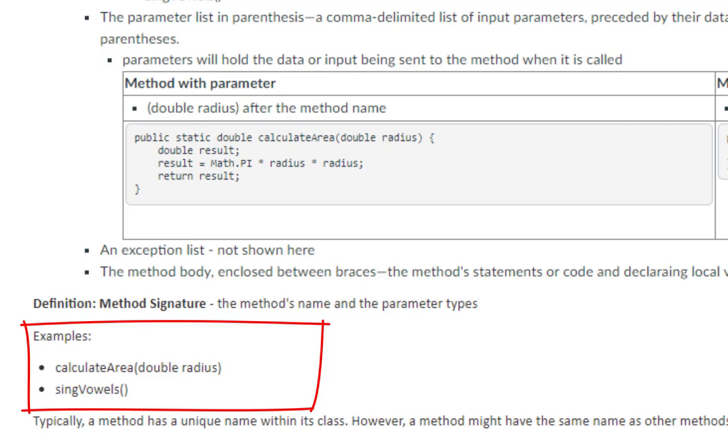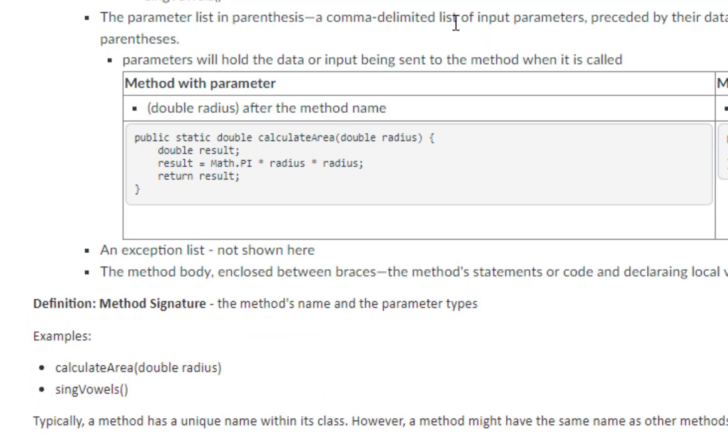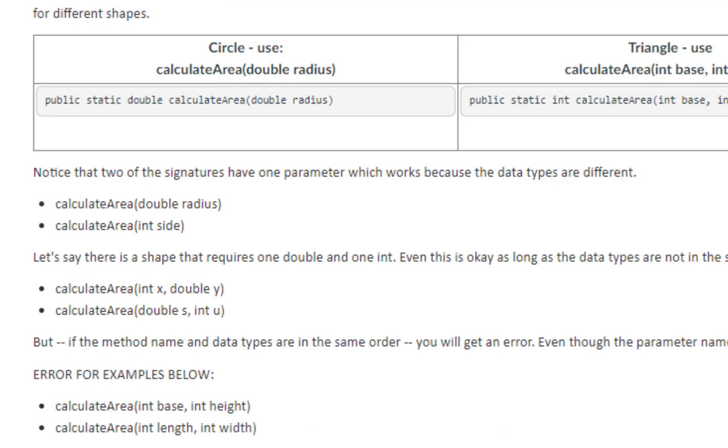If it's going to do an action, what action is it doing? Calculate area, sing vowels. It just helps in the readability and understanding what the method does. Typically, a method is unique in a class, but it doesn't have to be.